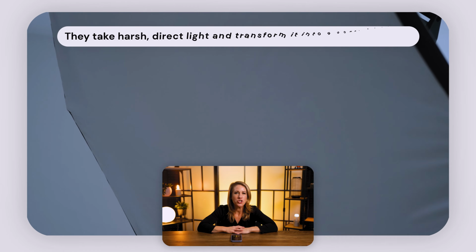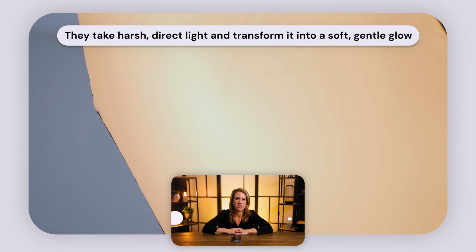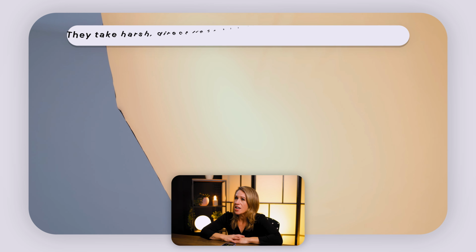Imagine you're shooting a portrait in harsh sunlight, and your subject's face is all shadows. A reflector can bounce some of that sunlight onto their face. This creates a flattering, even light. Diffusers are like a magic trick for soft, flattering light. They take harsh, direct light and transform it into a soft, gentle glow. Say you're shooting a product photo with bright overhead light. Placing a diffuser between the light source and your subject can soften the harsh shadows and make your product look more inviting.